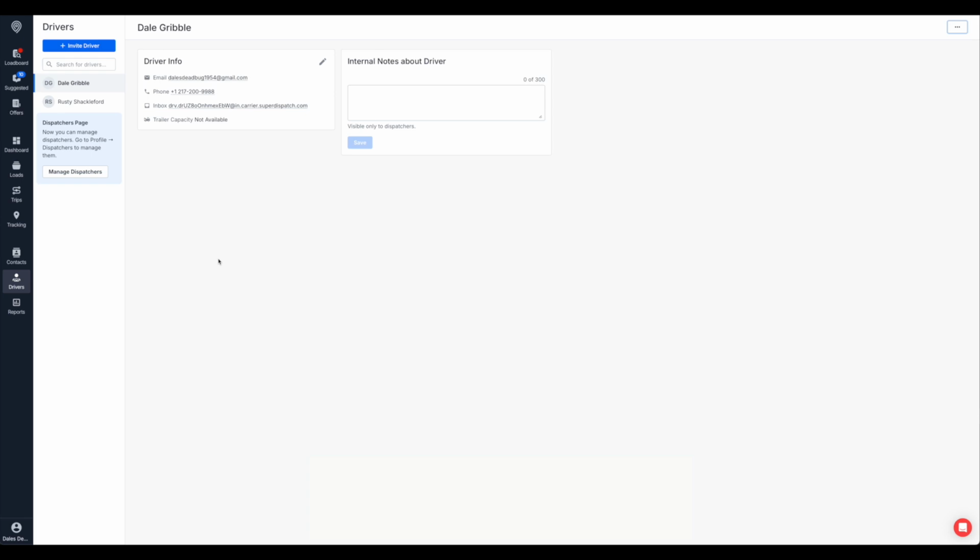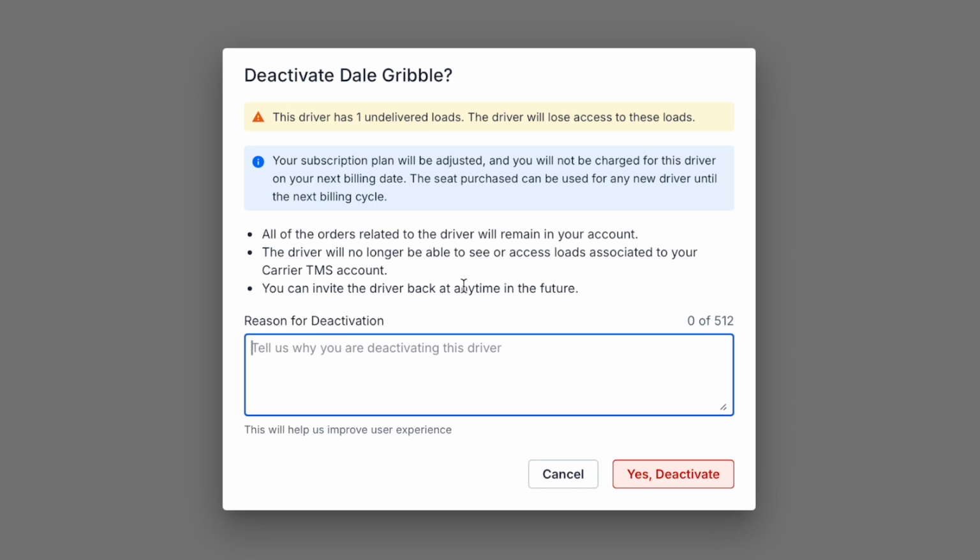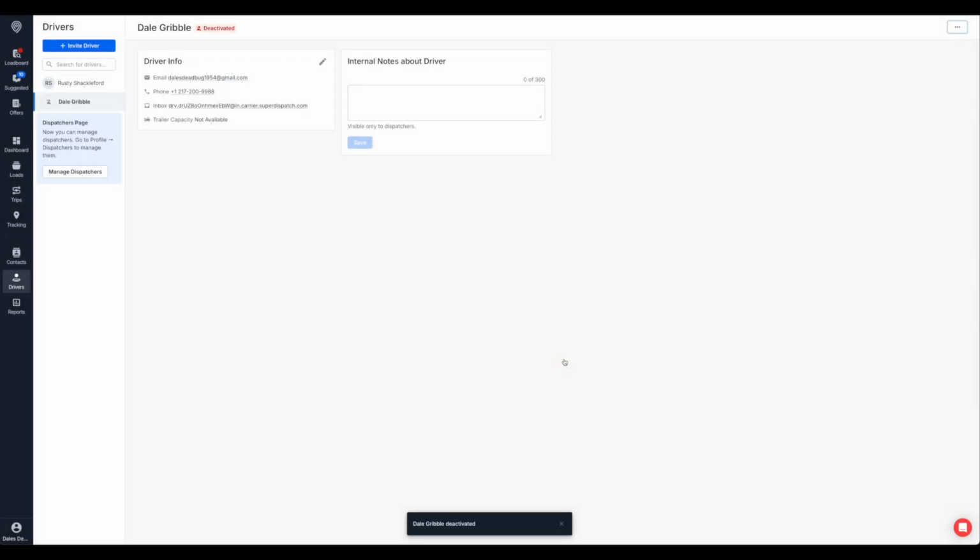Next, click on the driver you wish to deactivate, and then in the upper right-hand corner, select the three dots and select Deactivate. Deactivating a driver may affect loads assigned to them, moving those loads back to the new section. Additionally, review any changes this could make to your Carrier TMS pricing plan. To reactivate a driver, follow the same steps, but this time select Reactivate.